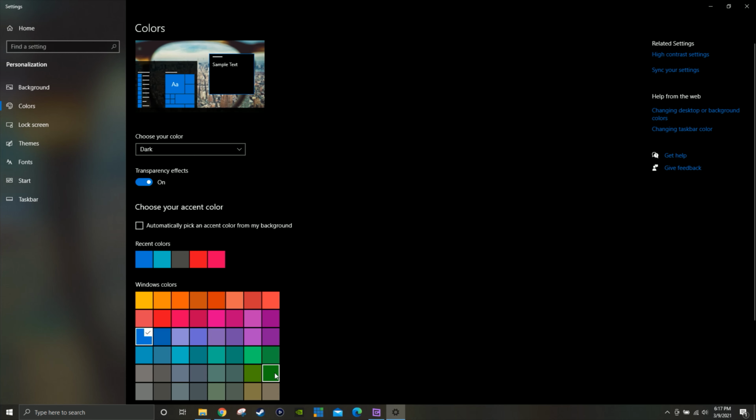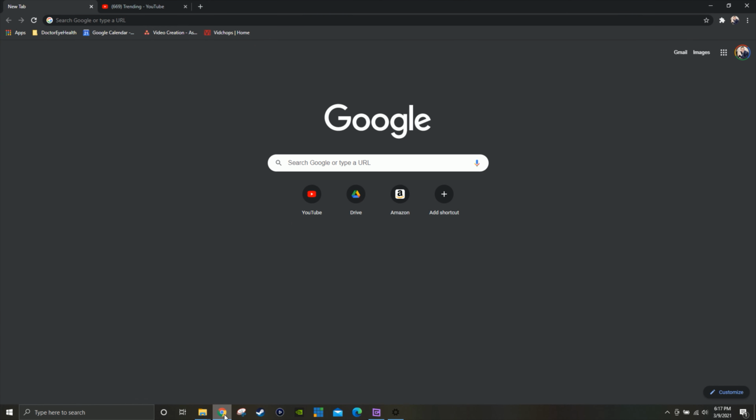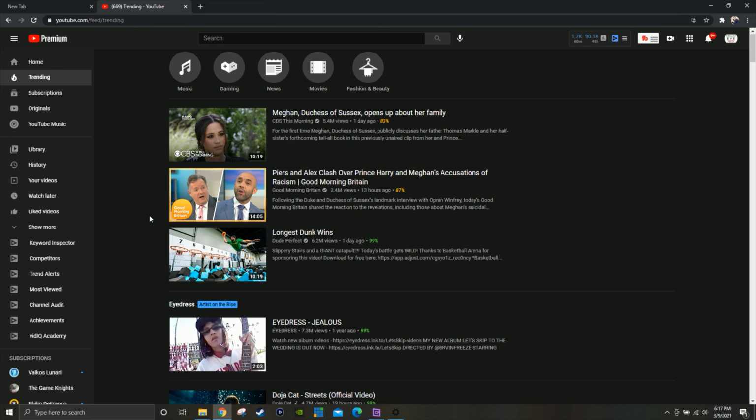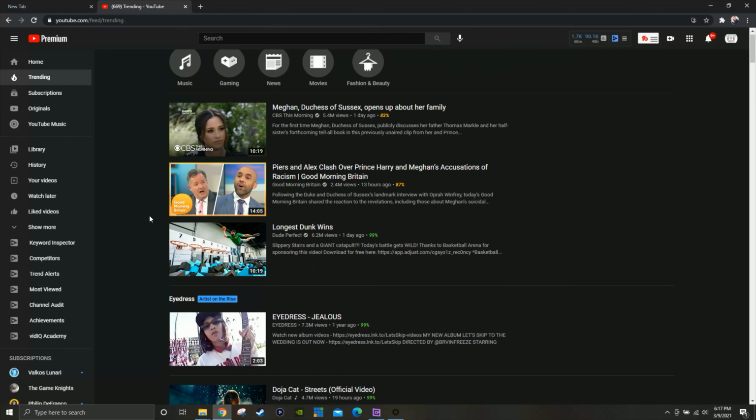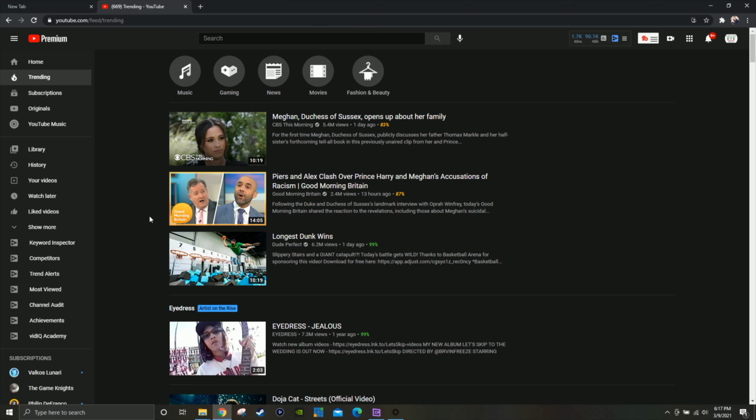Now from here, if you open up Chrome, if you're a Chrome user like myself, the natural Google page should automatically start to detect that your operating system of Windows 10 has switched to dark mode. So thankfully they've updated Google Chrome to automatically adjust itself, and that even includes other Google services, including YouTube. So that means YouTube's search page should be a nice darker color as well.